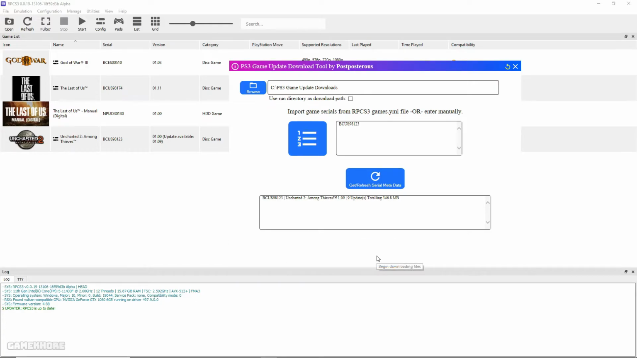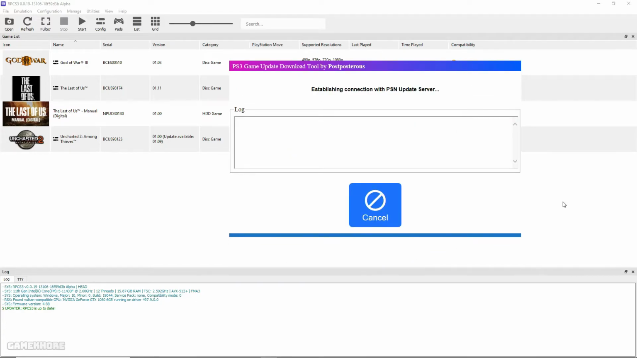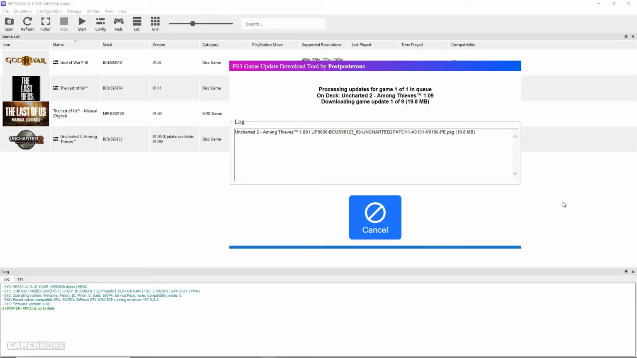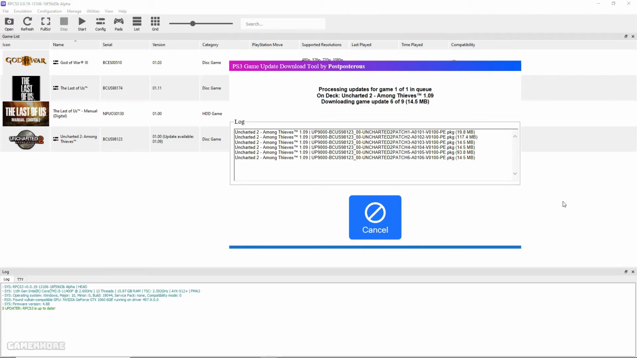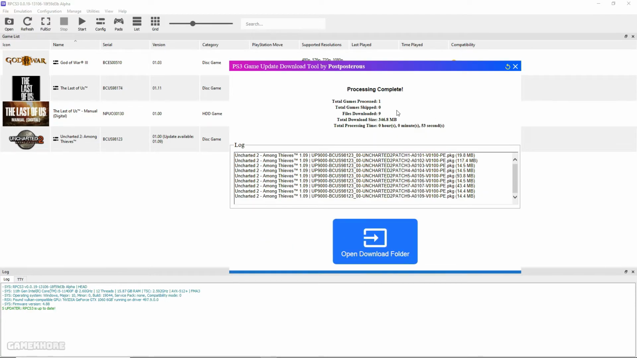After checking, click on download update, and it will take some time depending on your file size and your internet speed. So what I'm going to do is fast forward it a little bit. Okay, all done. So once your download is done, you can see this processing complete summary and your total files downloaded and the size. You can also open the download folder.